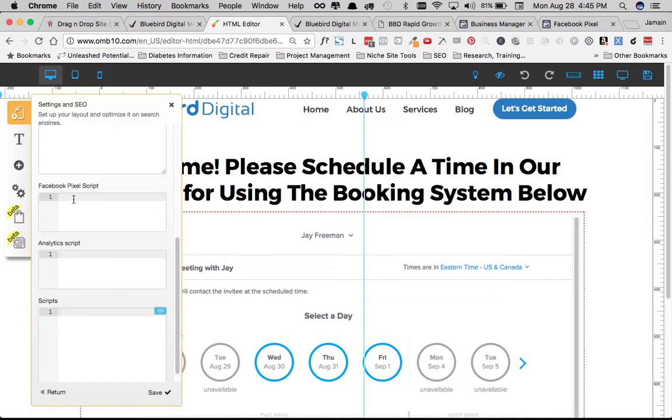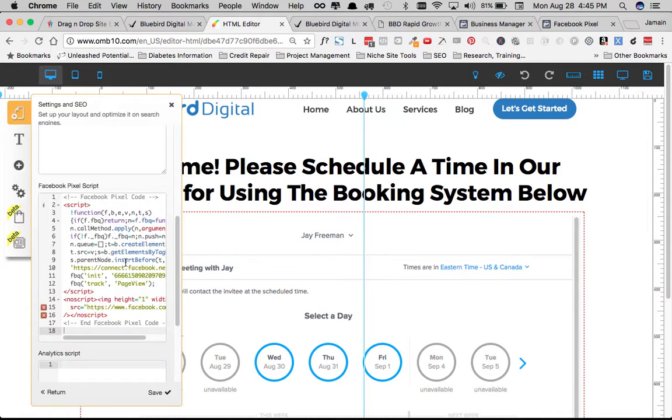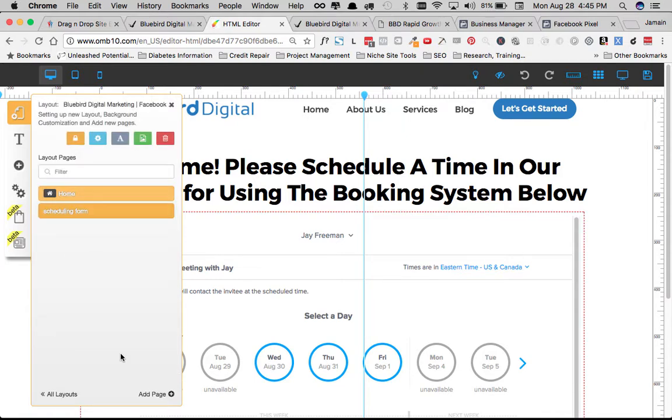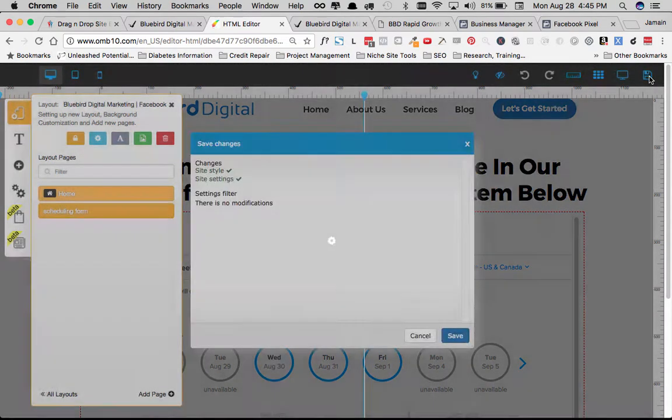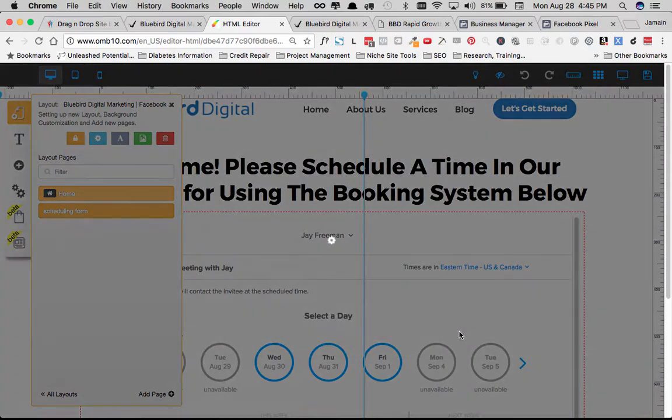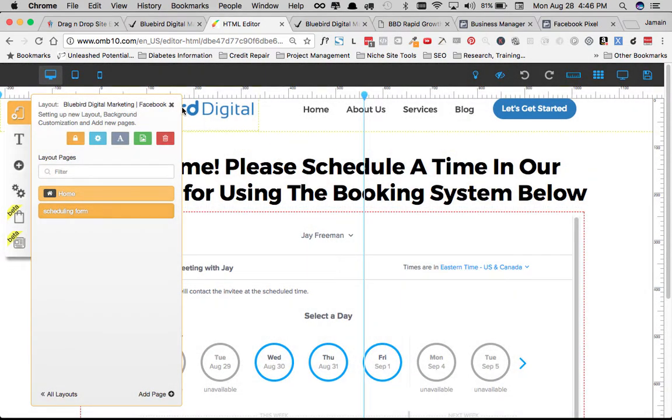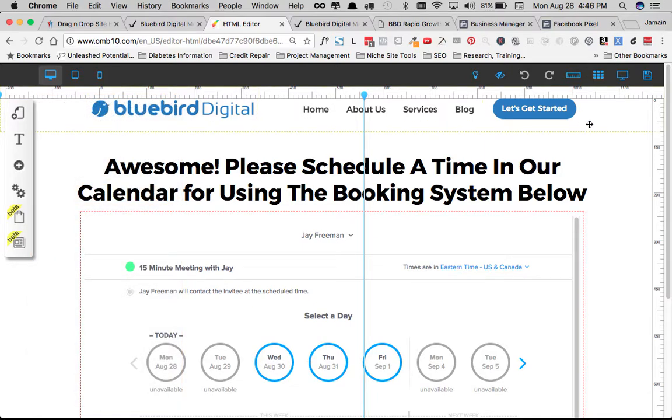But here we have the Facebook pixel script. So we're just going to paste that in here. And now you'll see that's in here. We're going to save it. Okay? And we're going to save our site. Now, the thing to understand and to make note of is that once you do that, if you're trying to verify that pixel, you can't do it in the editor, right?